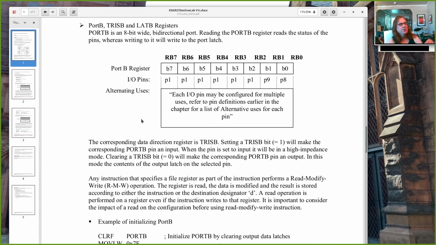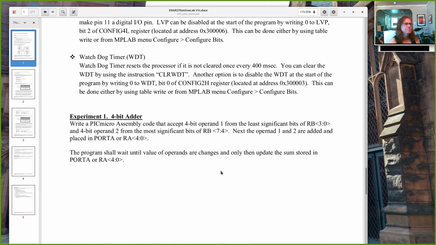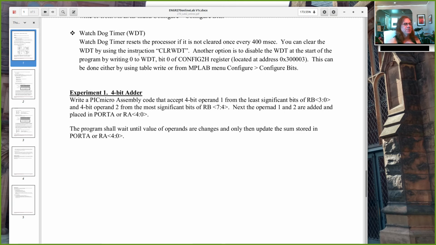So this talks more about the tri-state registers and how the 1s and 0s relate to inputs and outputs, right? 1 makes the bit an input, 0 makes the bit an output, and so on. We're not worried about the watchdog timer. So experiment 1, 4-bit adder. So what's the goal here? We want to make our famous 2-bit adder. Oh no, it's a 4-bit adder. Cool, we changed it. All right, so we're going to make something that adds 2 4-bit numbers.